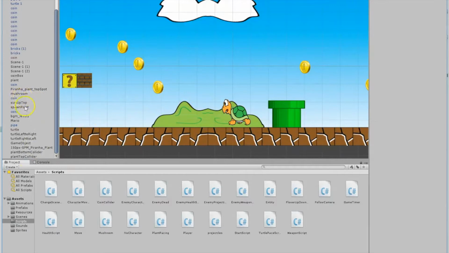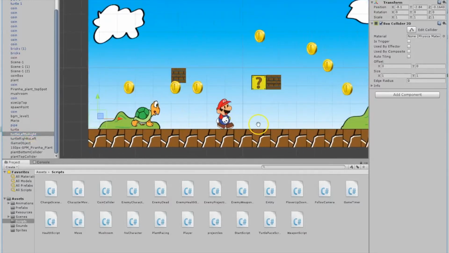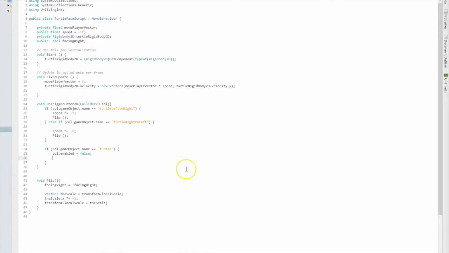But again, I have a right to left over here because I want him to turn around when he gets near the pipe. And I have a left to right over here so that he turns around when he reaches the edge of the screen. Okay, so those are the two things I forgot before we get to the script. Let's move over to the script.